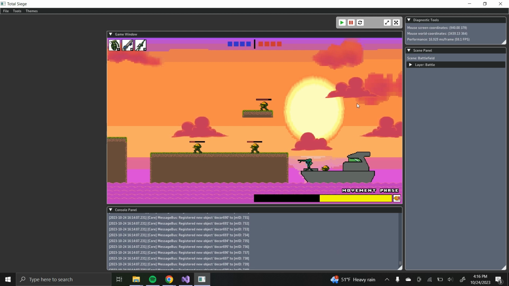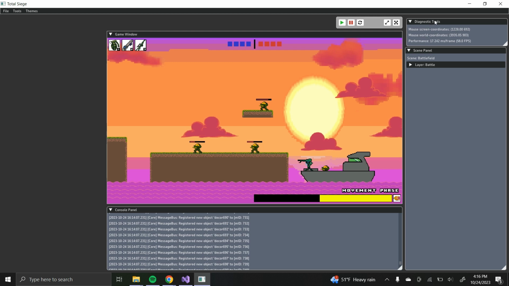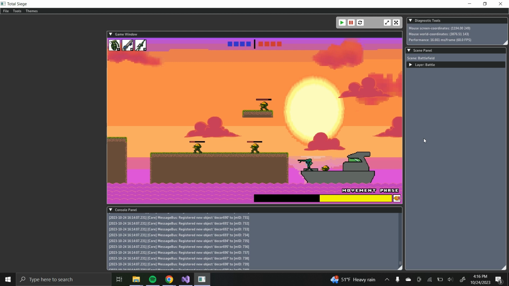I guess the oldest one in here is probably the diagnostics tools panel, which gives the frame rate. Ever since I rendered my first triangle, I've had this panel around to help tell me how my performance is going. So it's been very useful. And then of course we have the rendering window, the game window here that actually shows the game.